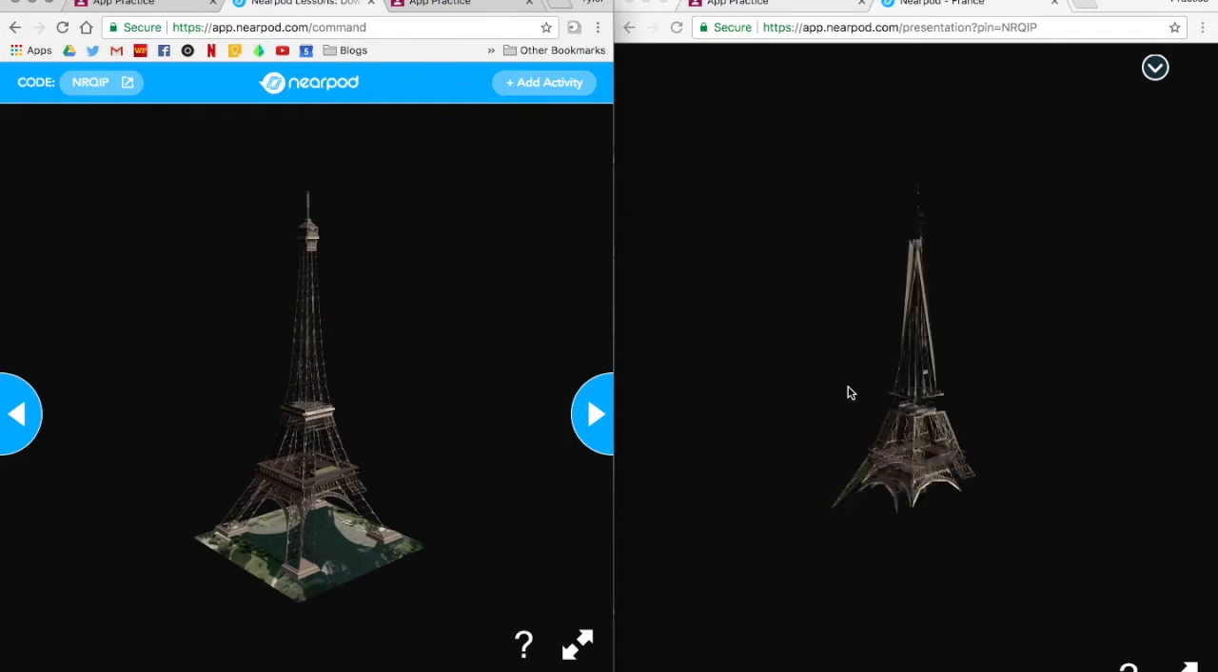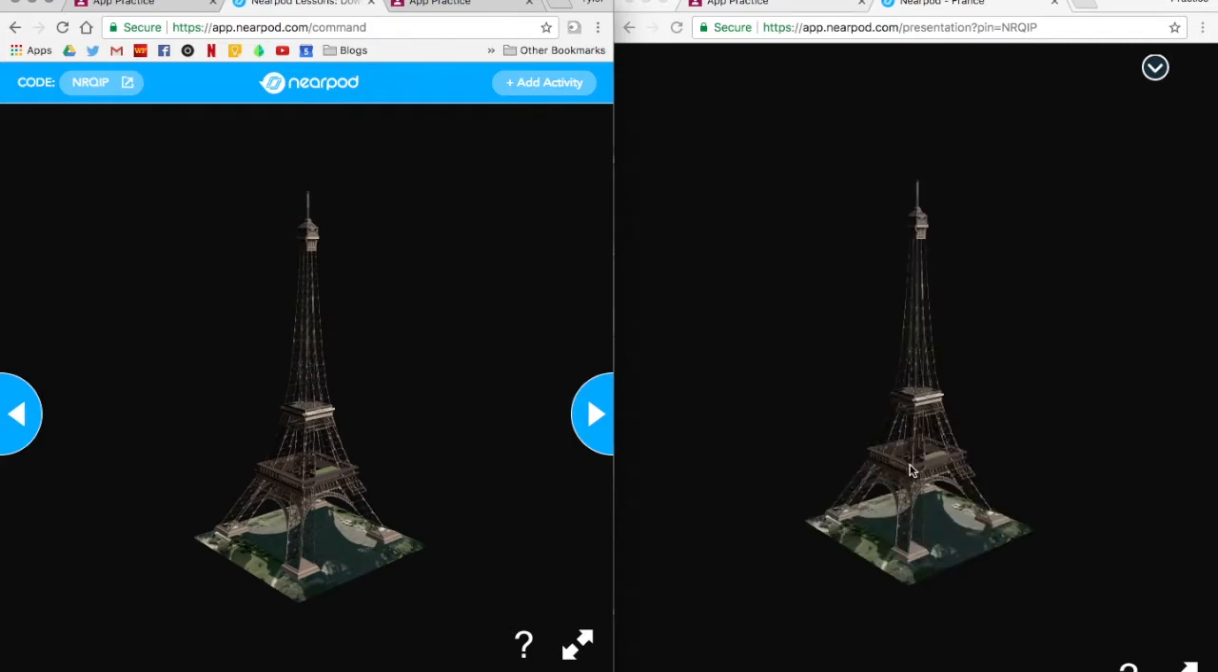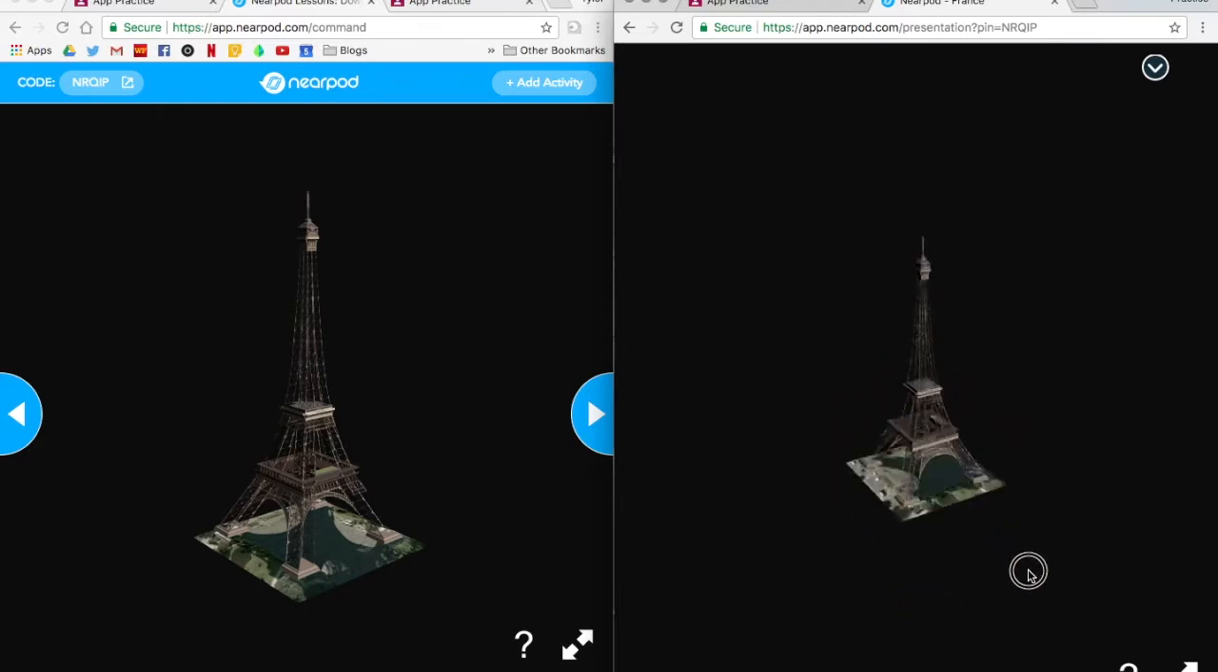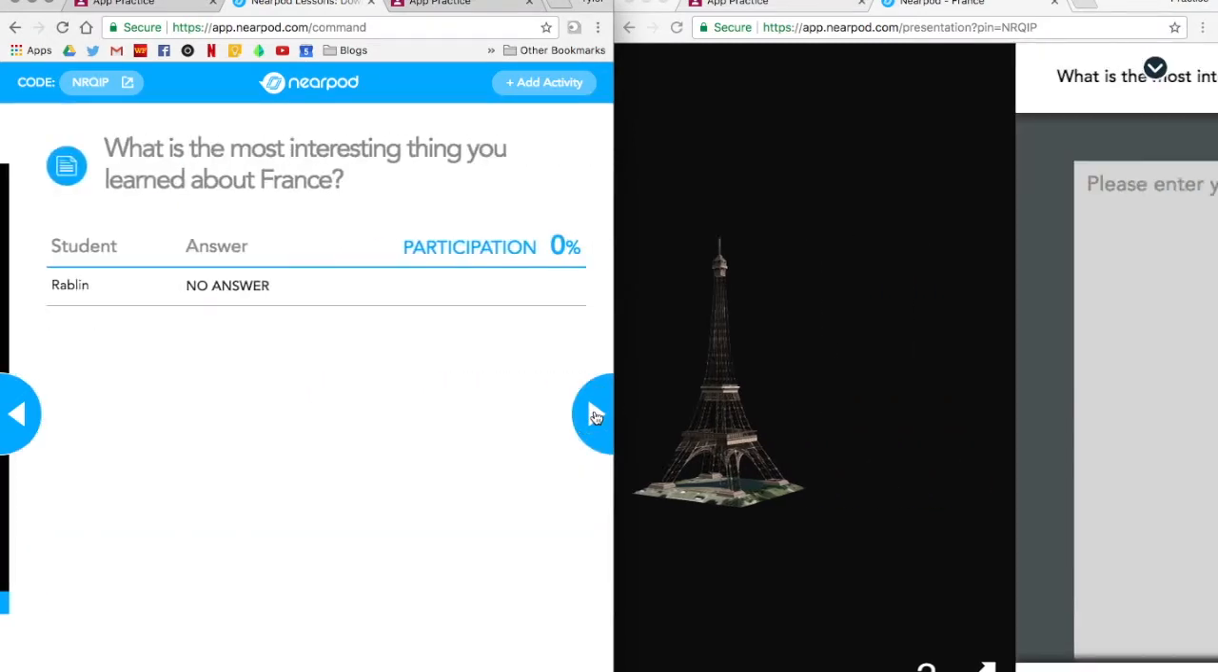When I click next, again, you'll notice that the next content will load and pop up. This is the 3D model of the Eiffel Tower. On the student end, I can go in and I can manipulate it and look at it for a little while. When students have had adequate time, again, as the teacher, you'll click to the next one.